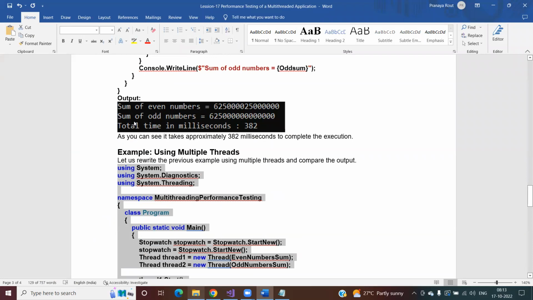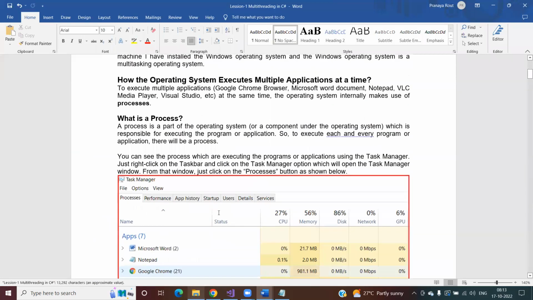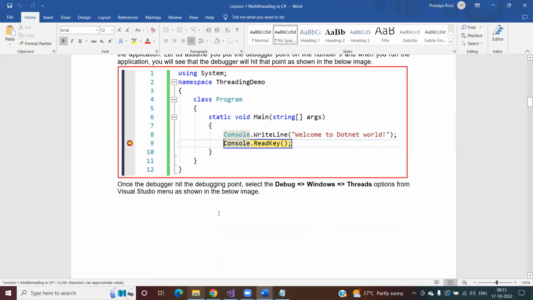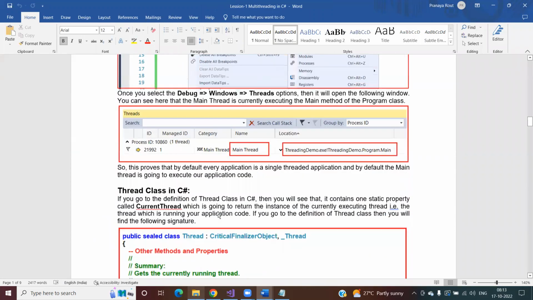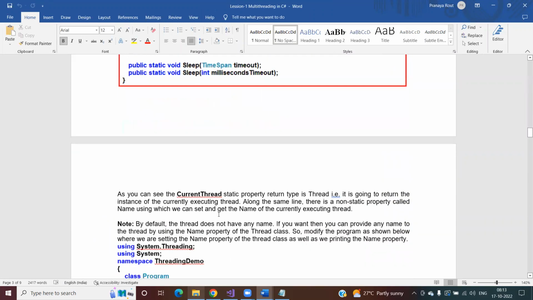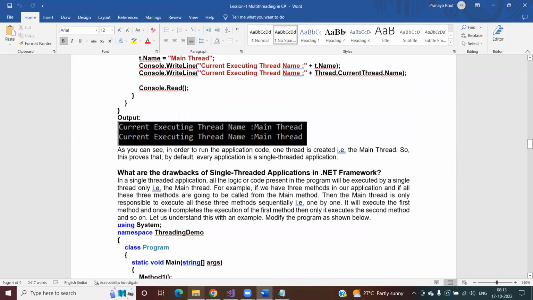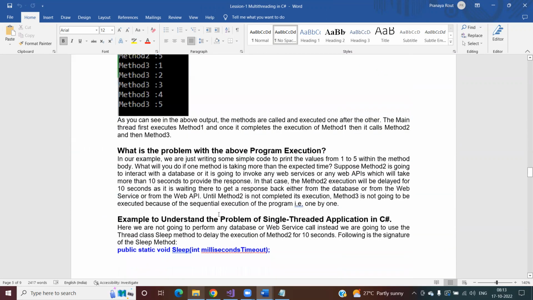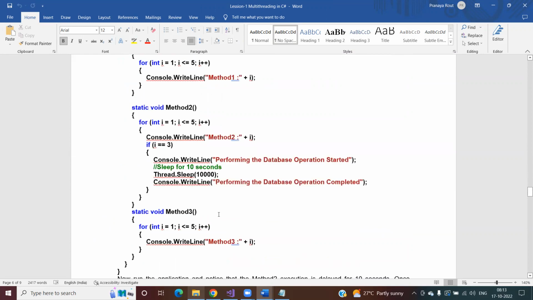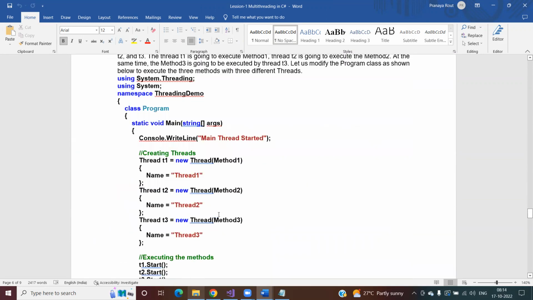Yes, sir. I attended all the sessions. So in that session, I have already shown you what happens if you are using multi-threading and if you are not using multi-threading, what is the difference. I know the difference. When we use multi-threading, we consume less time. When we don't use it, it takes more time.